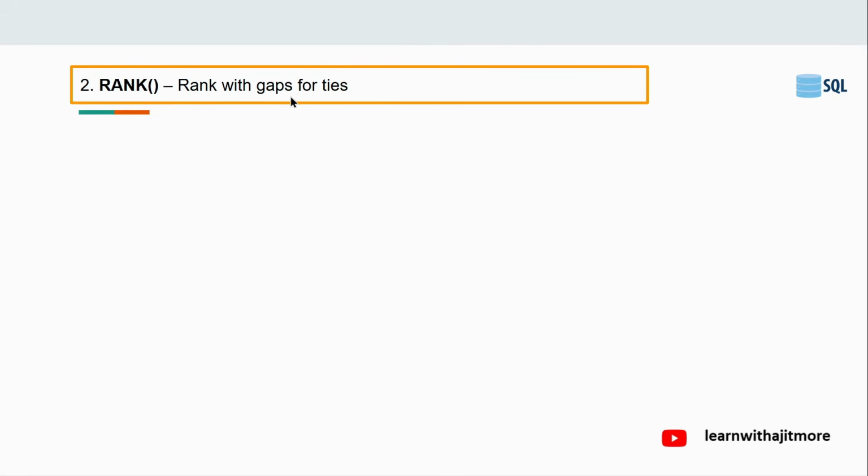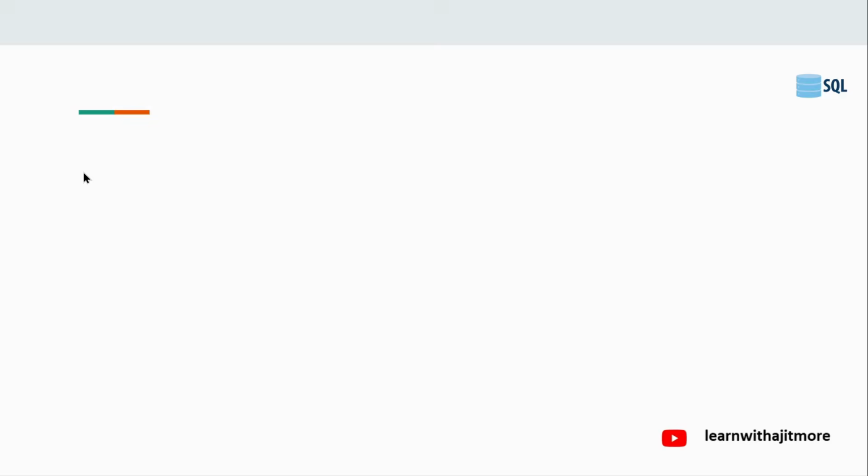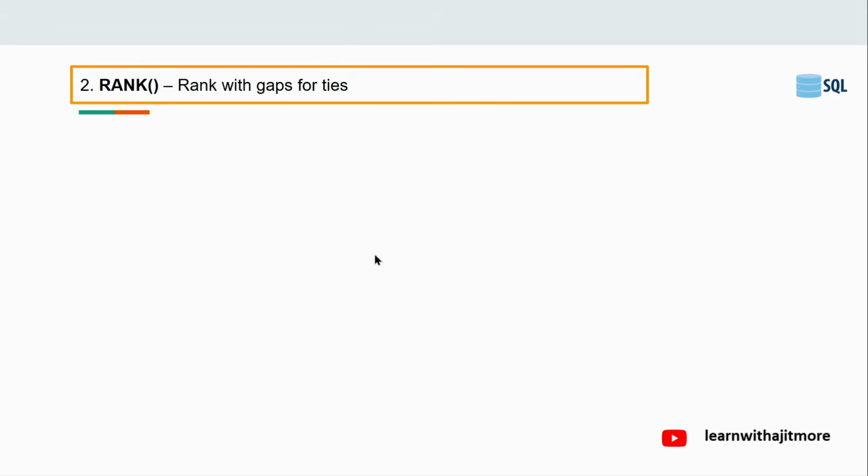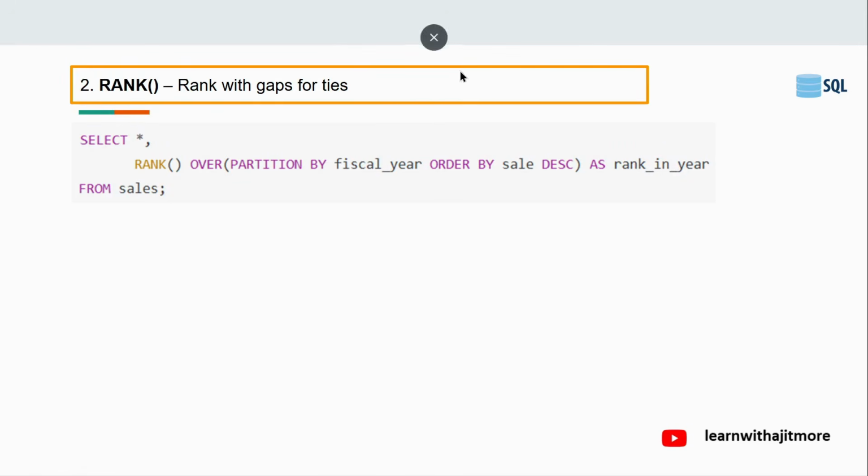So rank with gaps for ties. Whenever there is a tie, the next one will get a rank with a gap, not a continuous row number, which we were getting in the previous case. Okay, see here. So rank with gaps for ties. In the example I have done, I'm partitioning on the year-based partition, so that as many employees as there are in that year, they will get a rank. Getting? And you're ordering according to descending order of the sale.